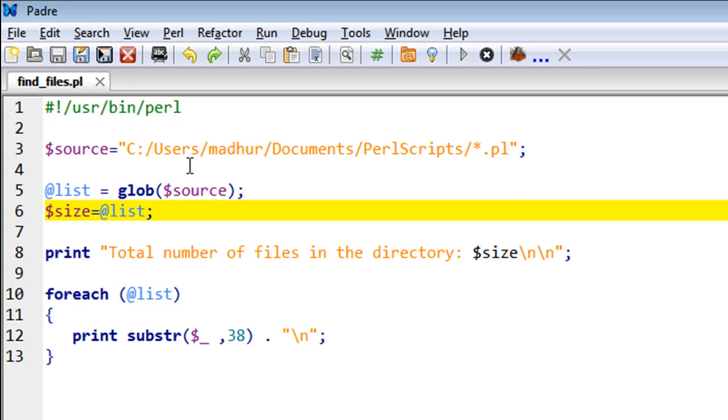The next thing that we're doing is creating an array variable called list, and I'm doing that using the @ symbol here, and to it I'm assigning all the file names which have the .pl extension, and I'm doing that using the glob function. So you type glob, and then within parentheses you pass the scalar variable source that we have just created on line number 3.